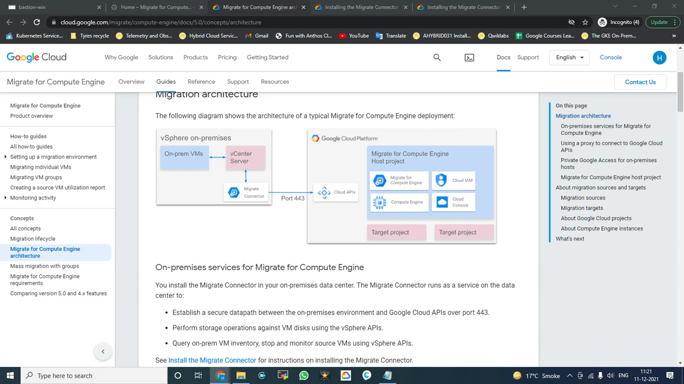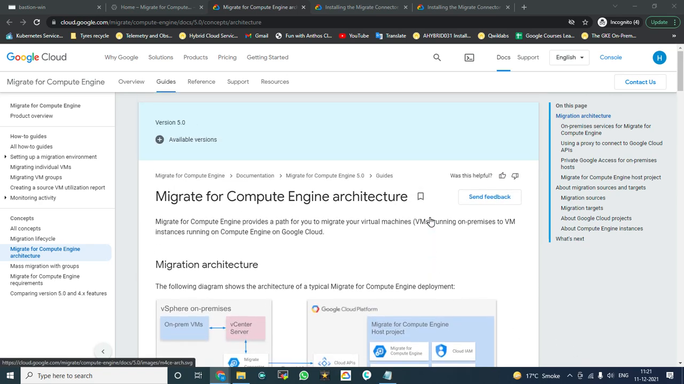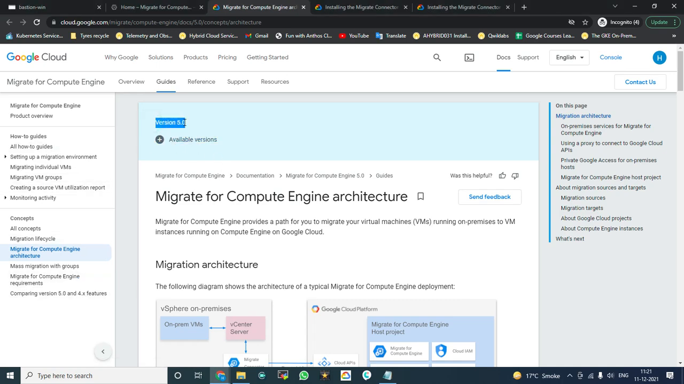There seems to be a slight difference in how we migrate from AWS to GCP, and when we migrate from on-prem, I think we use connectors in this. Yeah, we use connectors, and right now you can see that we will use version 5.0 for migrating the VMs from on-prem to GCP.